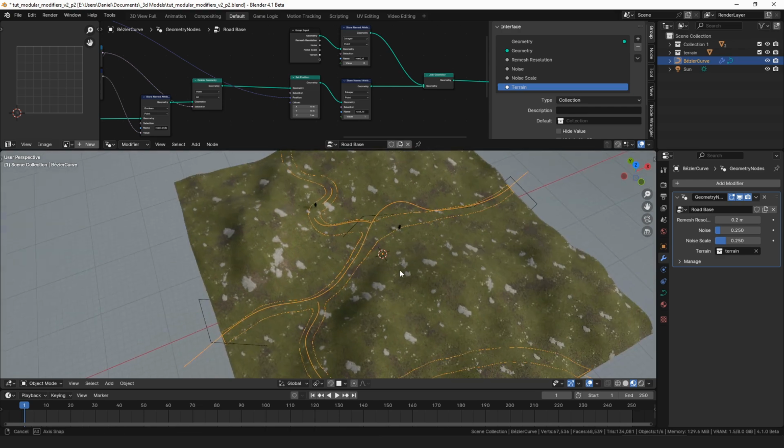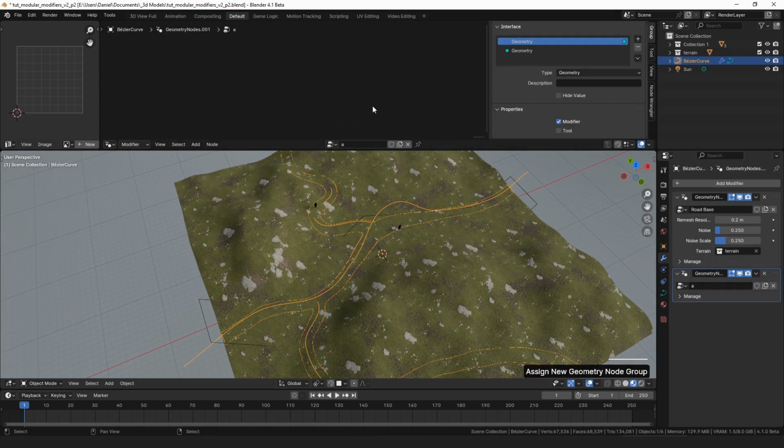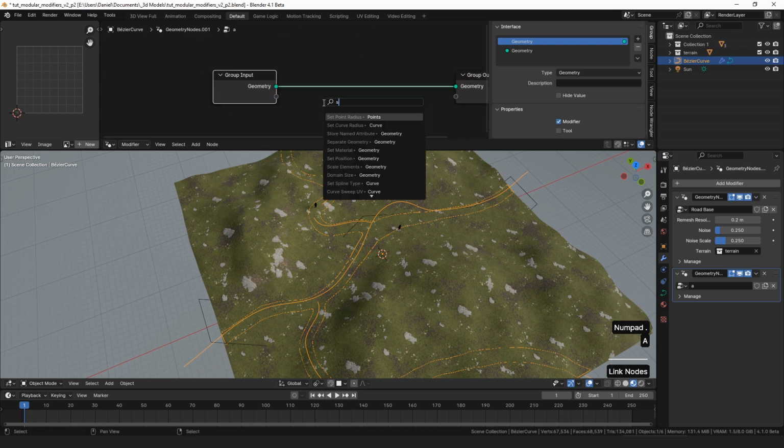So far we've got some curves. Let's make a new modifier. And in this modifier, we will do a separate.